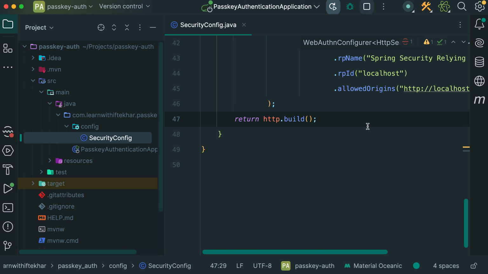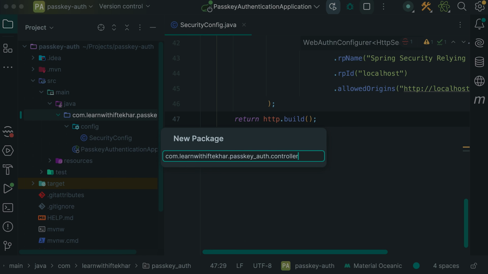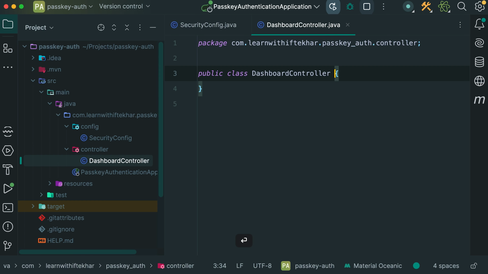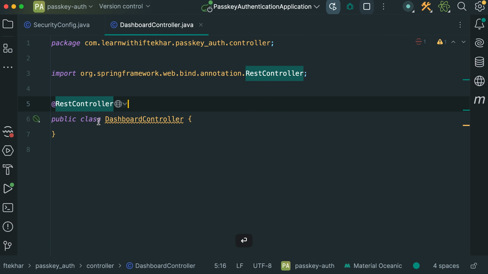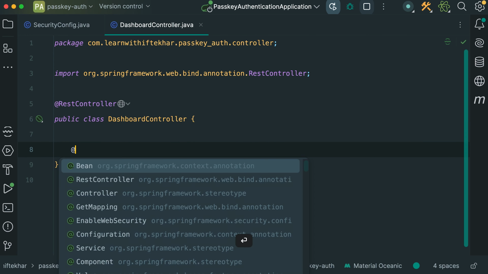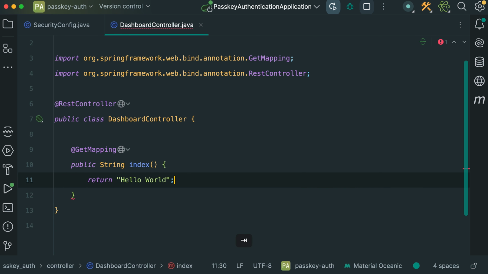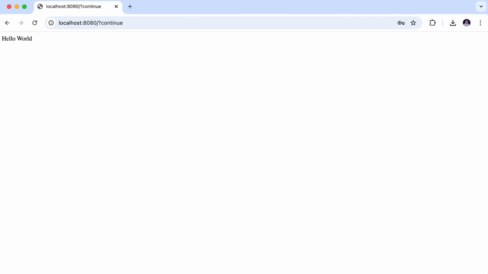Let's fix it fast. Inside the root package, I am going to create a new package, controller. Inside the controller package, a new Java class, name it DashboardController. Here, I am going to use @RestController and a @GetMapping endpoint to handle the root URL. Return String, name it index, and finally return "hello world". Now start the project again. Sign in using username and password. Sign in. Here is our hello world response from our controller.